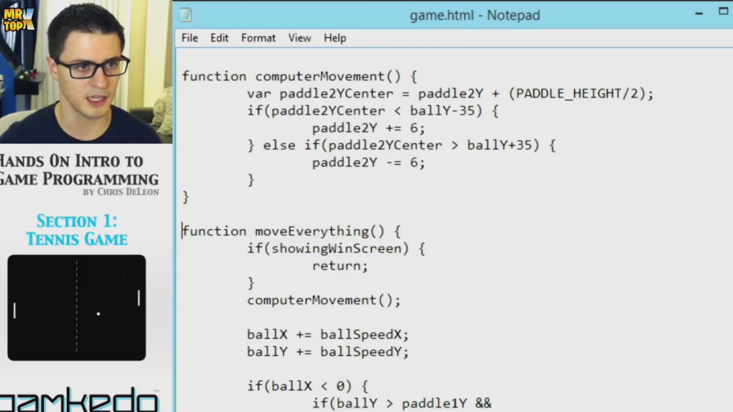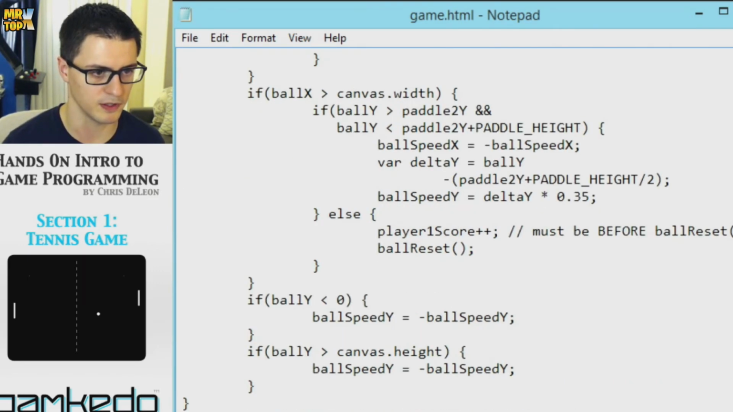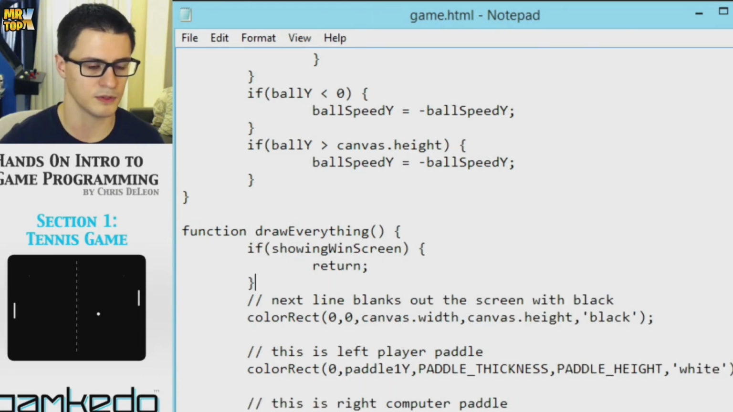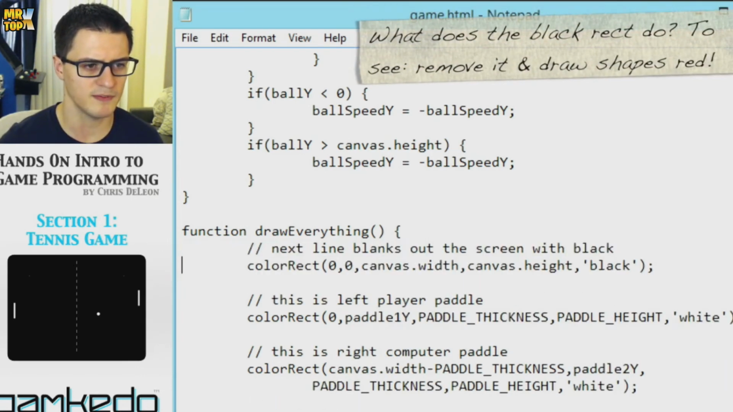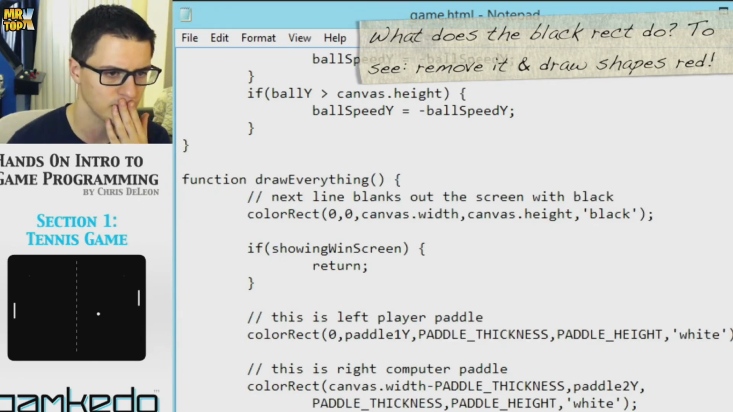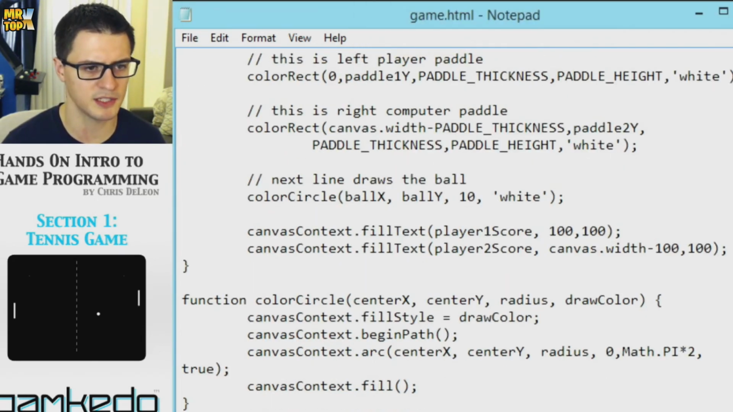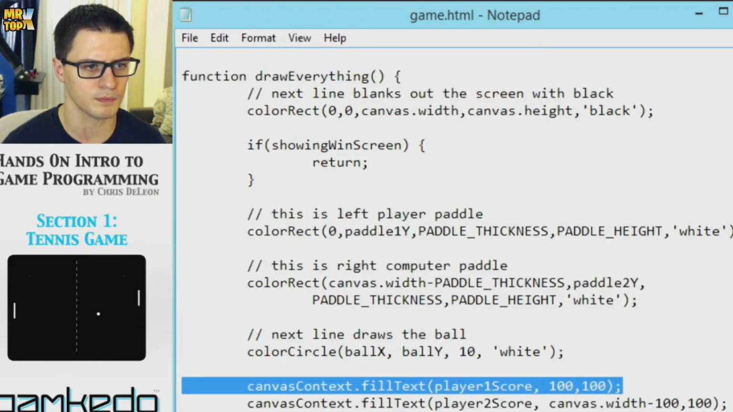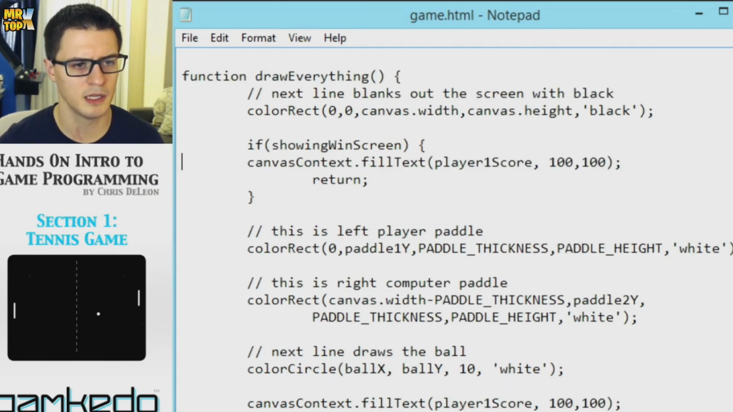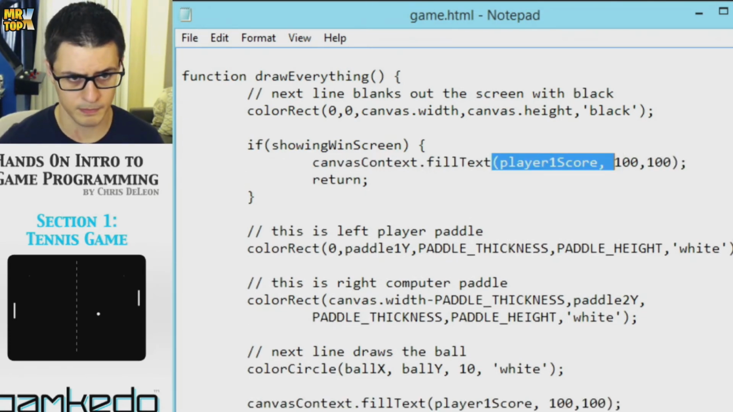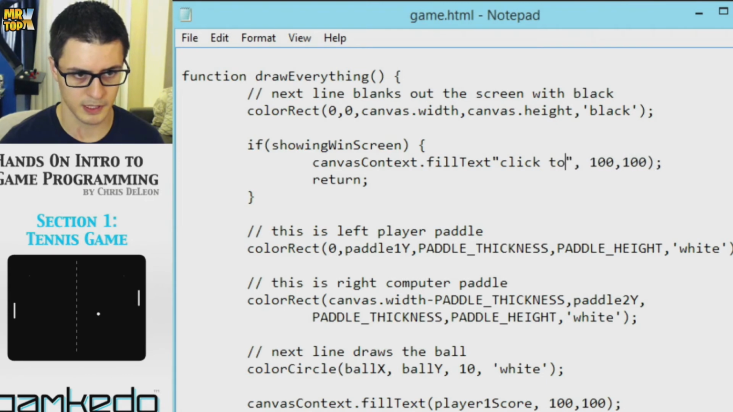We can do the same thing in draw everything. So if we're on the title screen, we won't even see the paddles or anything else. Maybe we'll leave that blanking line in, that background that blacks everything out. And while we're on the title screen, let's show a message that indicates what's going on. Let's get this fill text from below. If we're on the title screen, let's just say, click to continue. And I see I lost my parentheses right there.